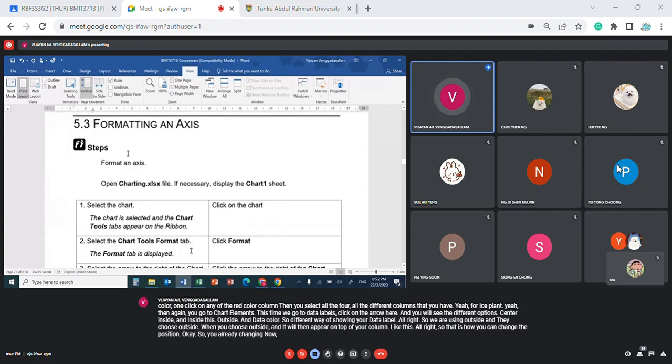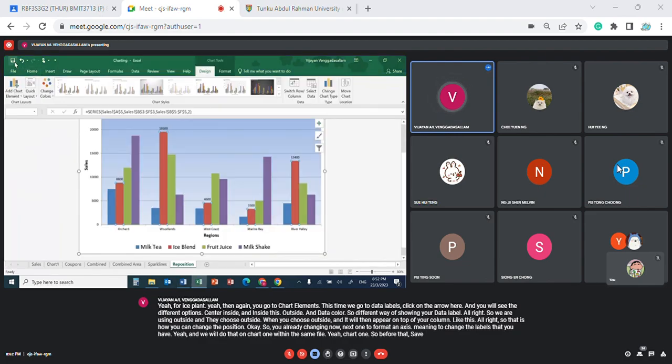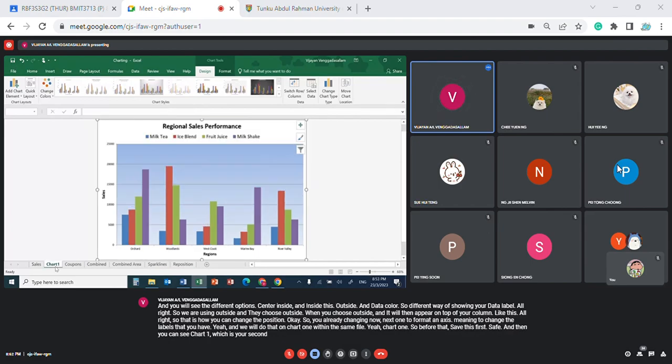Now, next one, to format an axis, meaning to change the labels that you have. And we will do that on Chart 1 within the same file, yeah? Chart 1. So before that, save this first. Save, and then you can see Chart 1, which is your second worksheet. So go to Chart 1.